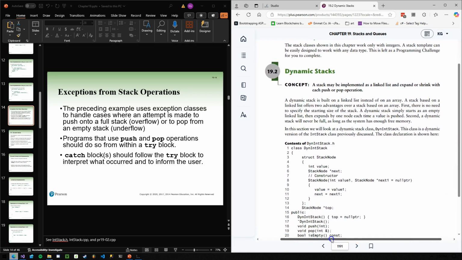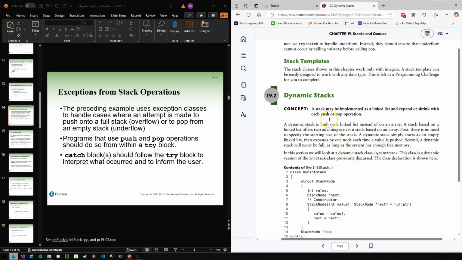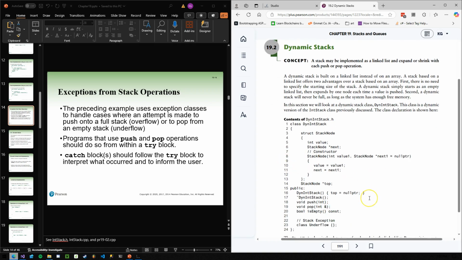Cool. And then of course, we talked about IntStack. You should ideally templatize the stack so that it can use any data type. And it's left as a programming challenge. If you care to do that on your own at the end of the chapter, it would be a good exercise to try to convert that IntStack into a template stack of type T.